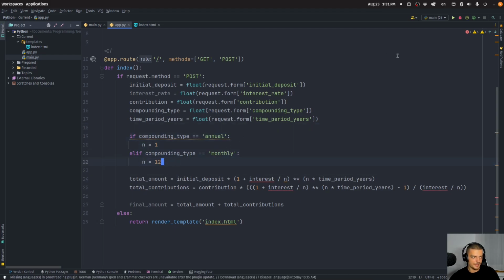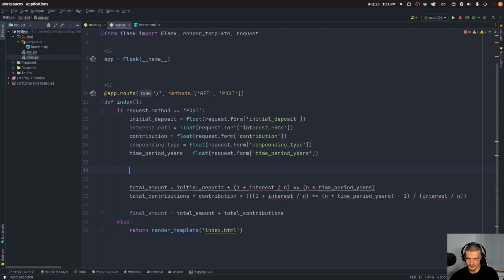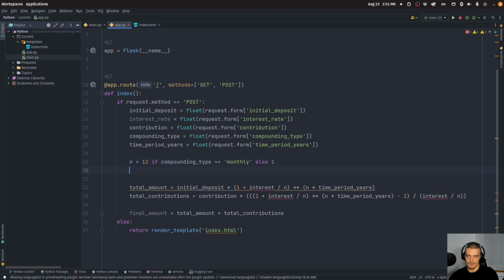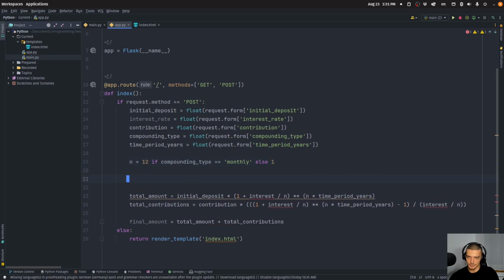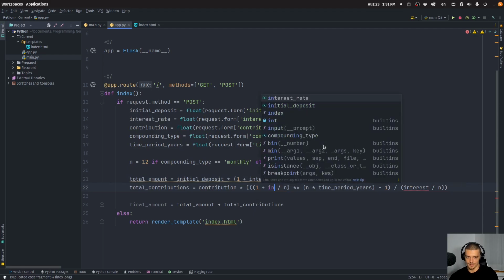And then we're going to say that, yeah, basically the same idea. We said n depending on if it's monthly or not. We can actually make this a one-liner. Let's say n is equal to 12 if compounding type is equal to monthly, and else it's 1. I'm just going to say if it's not monthly, it's going to be annually, no matter what you pass. And then we're going to do the same calculation. So total amount is going to be interest rate, and interest rate here again.